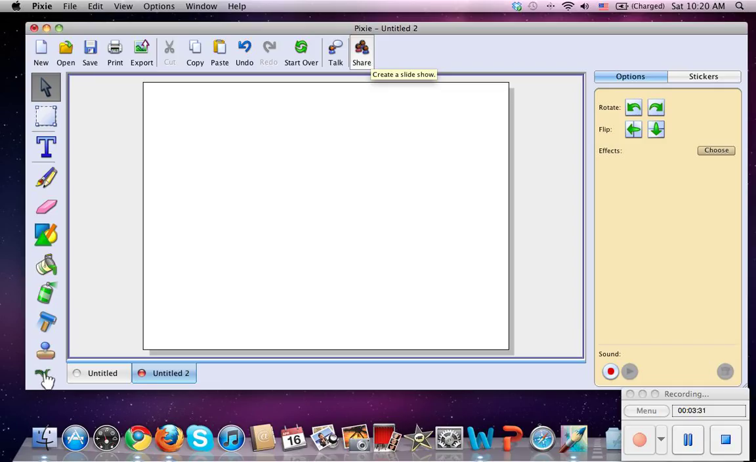I hope that helps you understand a little bit more about the toolbar of Pixie.